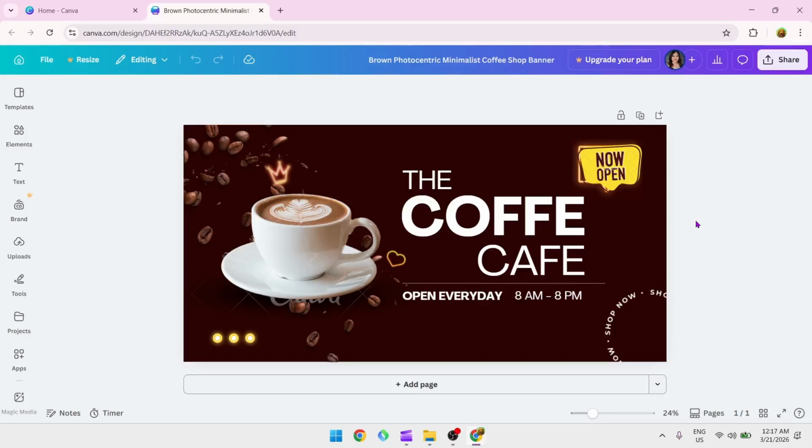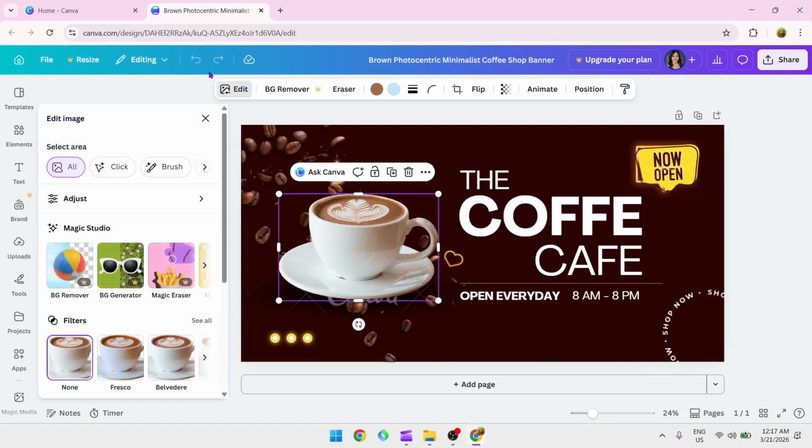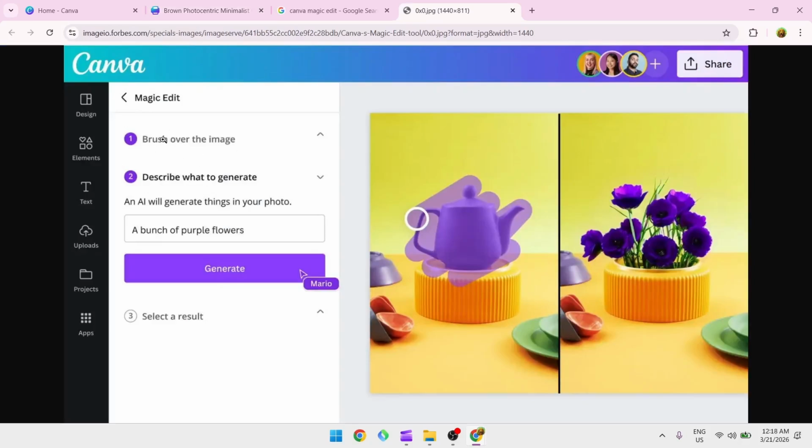In today's video, I'm going to show you how to use Canva Magic Edit. So start by opening up your design in Canva, then select the image you want to edit. The next step is to click on the edit button at the top toolbar. And here under Magic Studio, you can just click on the next button until you see Magic Edit. And here's how it works.